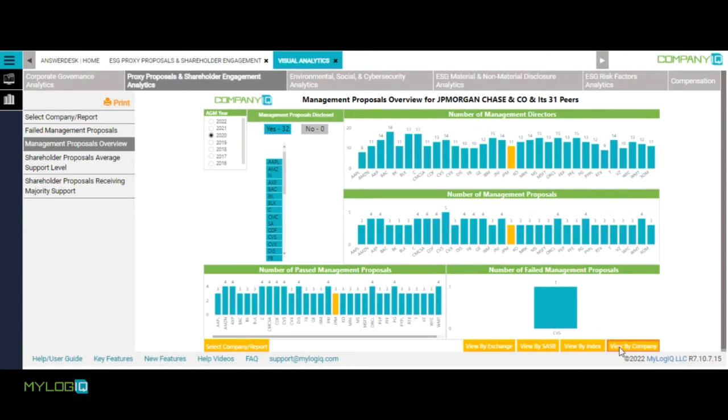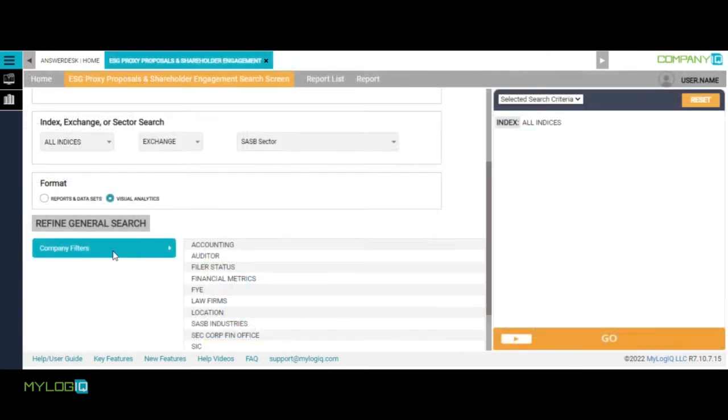Back to the search screen, you can specify filters from our refined general search section. These include auditors, financial metrics, and more. But it's not necessary to input any search criteria to access the report.